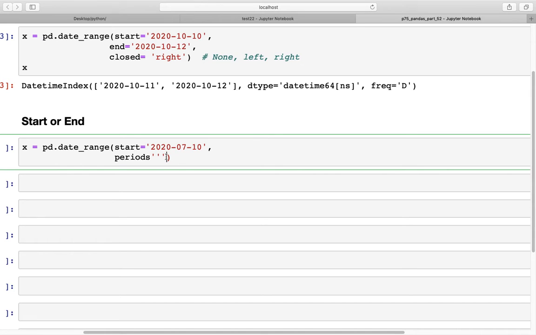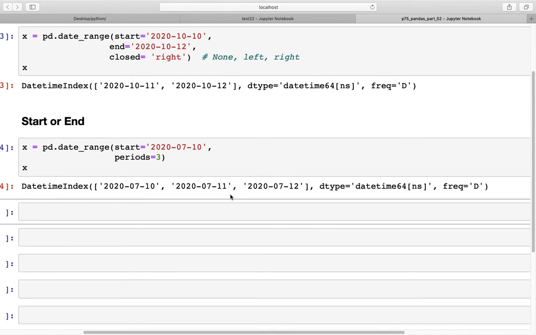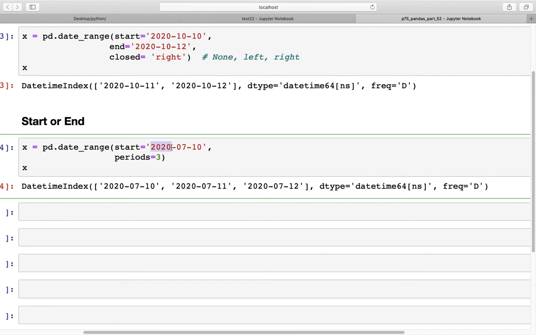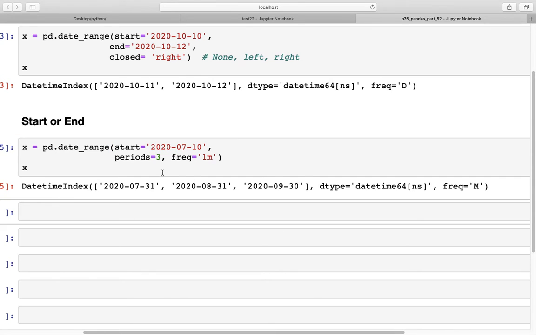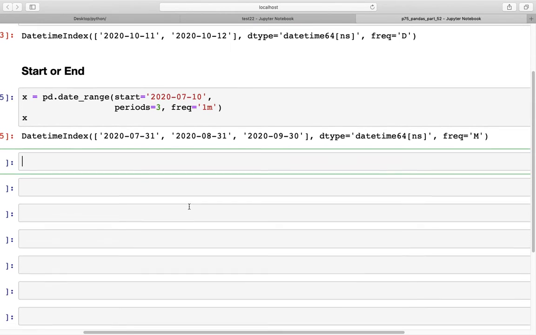and here if we specify periods is equal to 3, so we get 3 dates in the output, and specify x. As you can see, we specified the start date, and based on that, with a day frequency, 2 additional dates are automatically created. If we specify the frequency is equal to, let's say, 1 month, then we get 07, 08, 09, so July, August and September. So that's how we can use start.